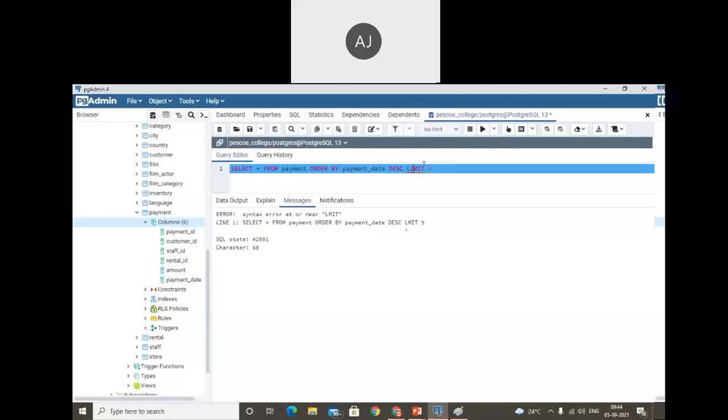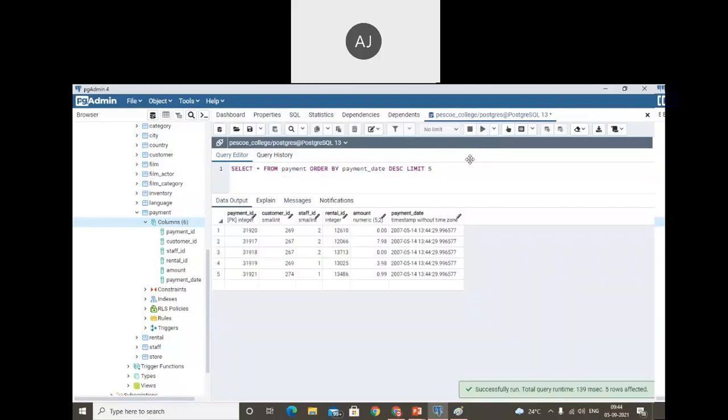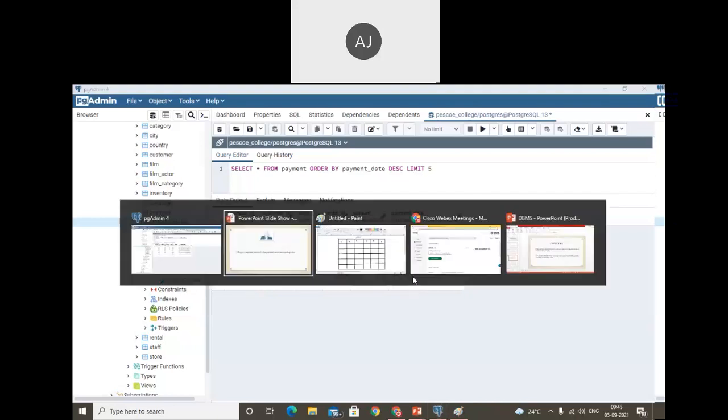Here there is a mistake in limit. Click on that, see we get the descending order, the topmost 14/5/2007. The time was 1 o'clock 44 minutes 29 seconds. All the transactions will have the same time. So here the topmost, or we can say the bottommost, outputs are there. So like that you can perform the operation.